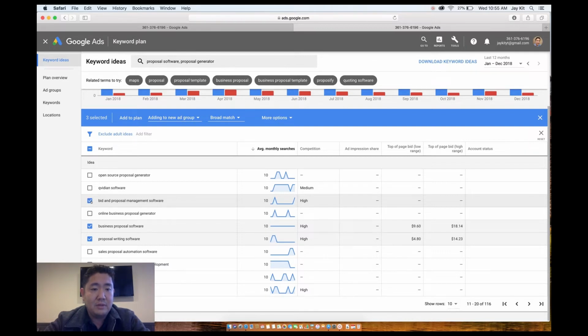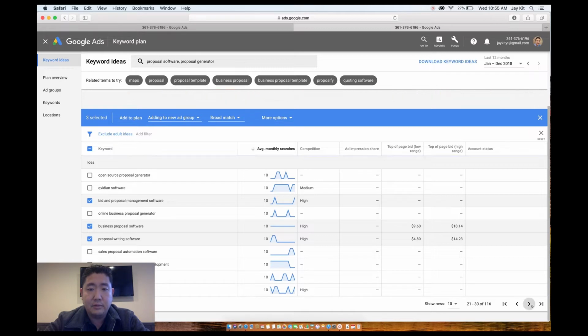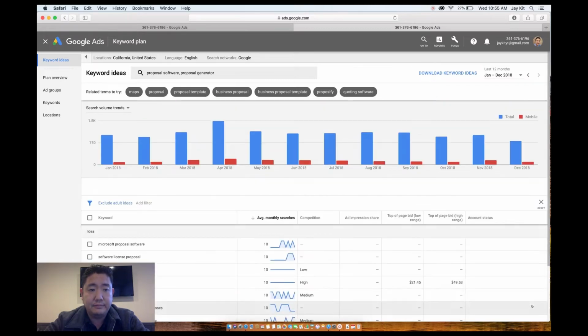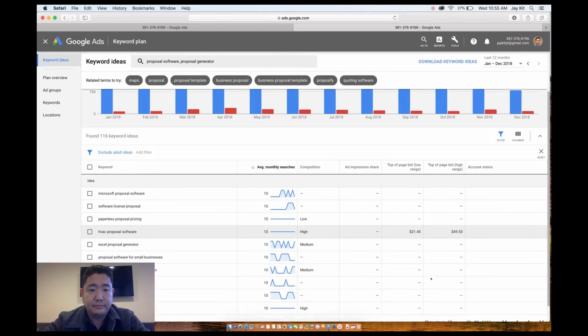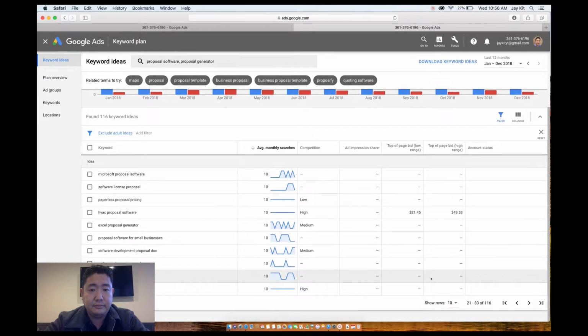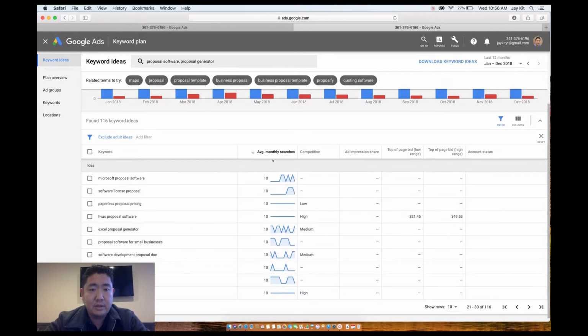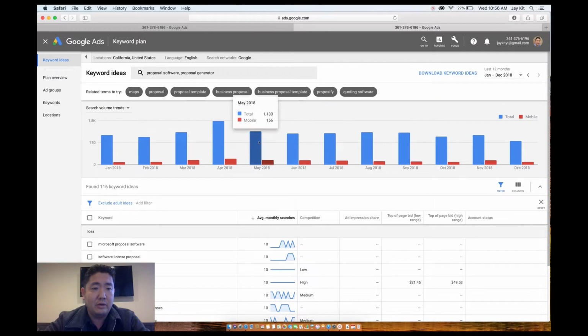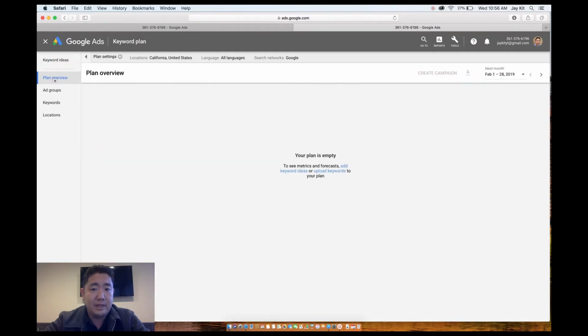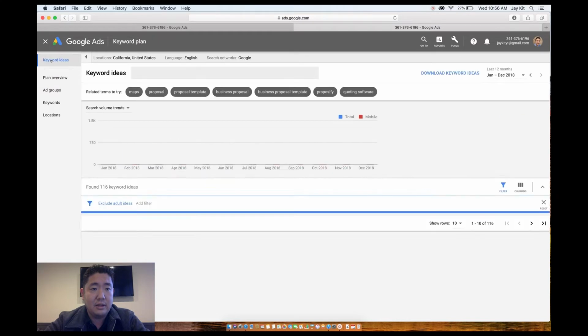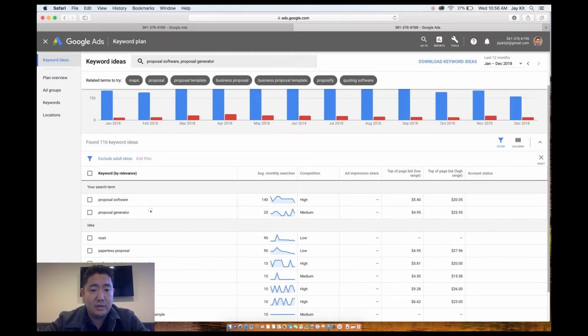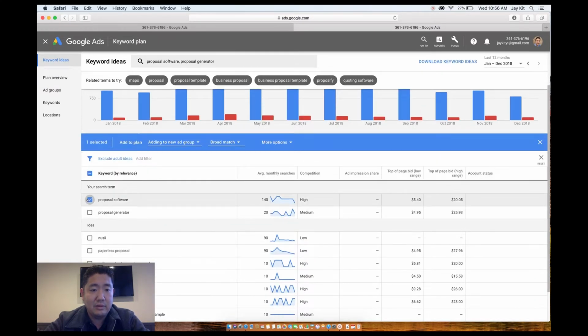Bid and proposal management software, that looks pretty good. Okay, we'll do that. Okay, so far we got a good group of keywords here. So let's take a look at our plan. Plan is empty. Did I not add them? Let's try this again. Proposal software, proposal generator, paperless proposal, software development proposal.